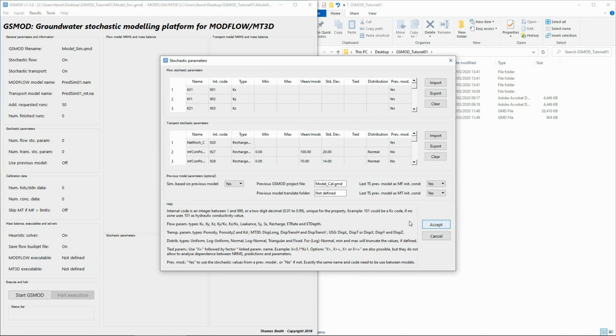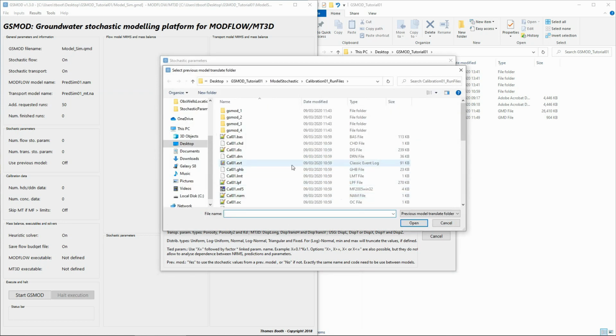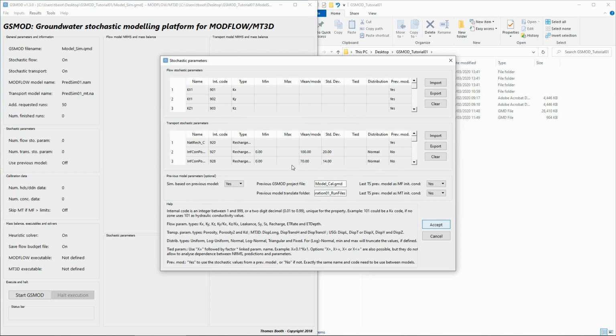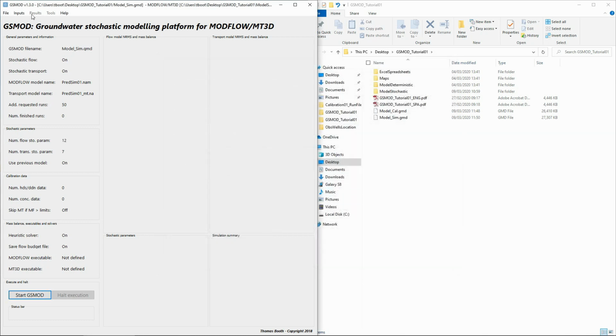After this, we need to look for the MODFLOW and MT3D MS working folder of the calibration model, which will be automatically selected if the user hasn't changed the working folder location. Finally, we check that the use of initial conditions based on a previous model are active. These options indicate GSMOD to automatically update the initial conditions of each predictive realization using the last saved time step of the respective calibration model. We click Accept to save the changes.